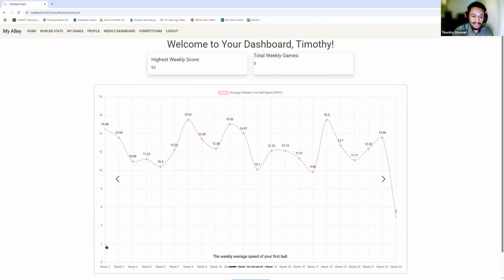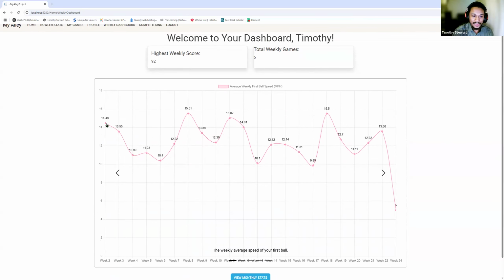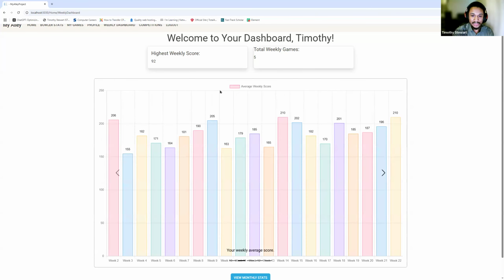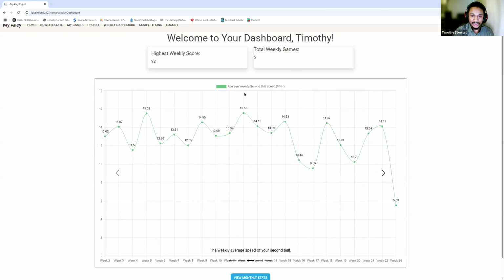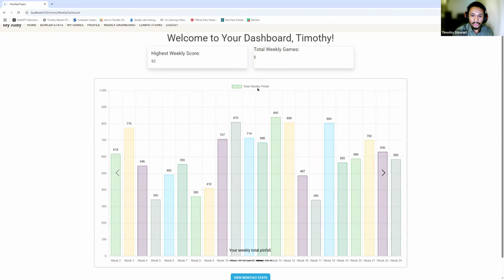ball speed, and I made it to where, for example, this one is weekly. So every week you can see how you're doing. For this one, it's your first ball speed, which is in miles per hour, and you can cycle through the charts. So this one is your average weekly score. This is your second ball speed in miles per hour. Your total weekly pinfall, which is the amount of pins you knock down throughout all your games.